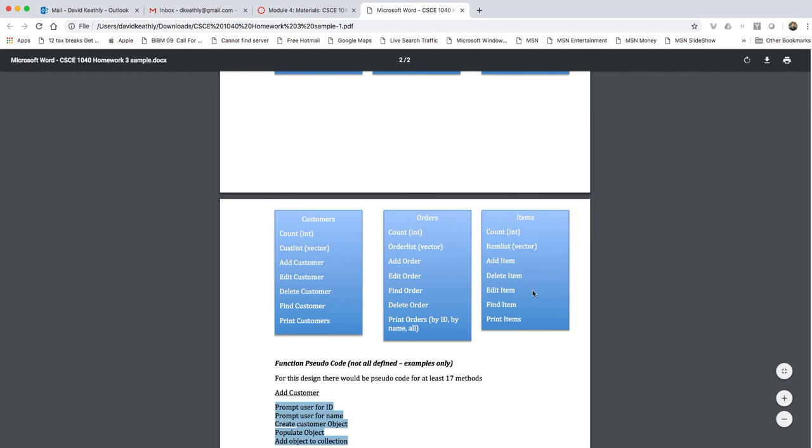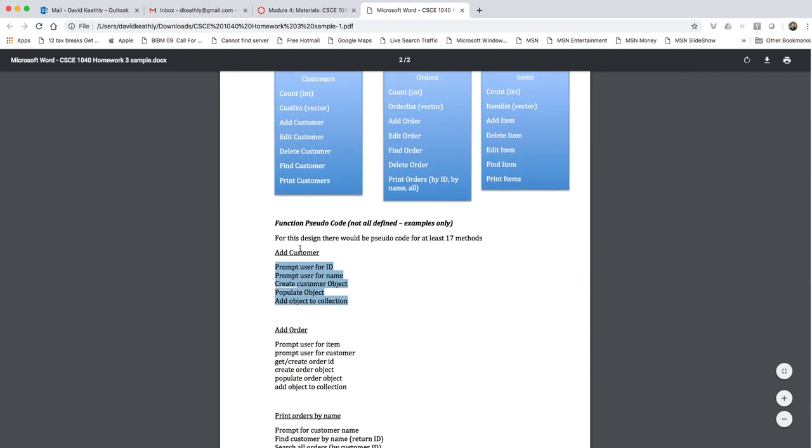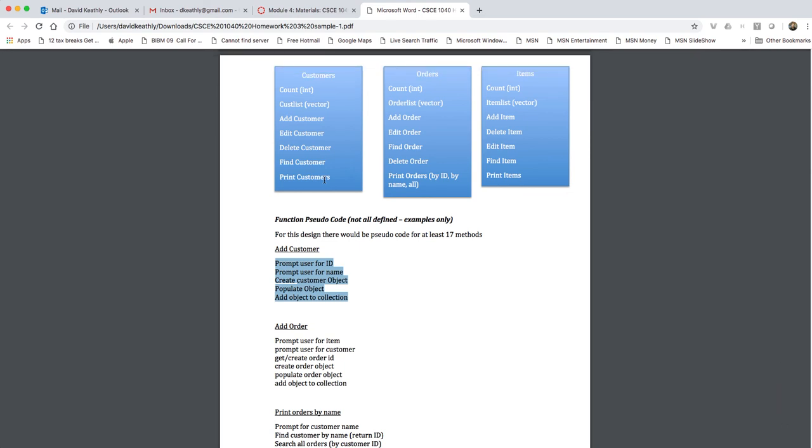And then the methods. There's 17 methods listed here, 5 in the customer class, 5 in the items class, and actually 7 in the orders class. There's 3 different prints, one printing by ID, one by name, and one printing all. So that's a total of 17. So you'll have a set of diagrams similar to this, and then you're going to have pseudocode for each of the collection class functions, the ones that are major tasks, basically. You don't have to pseudocode the sets and gets.